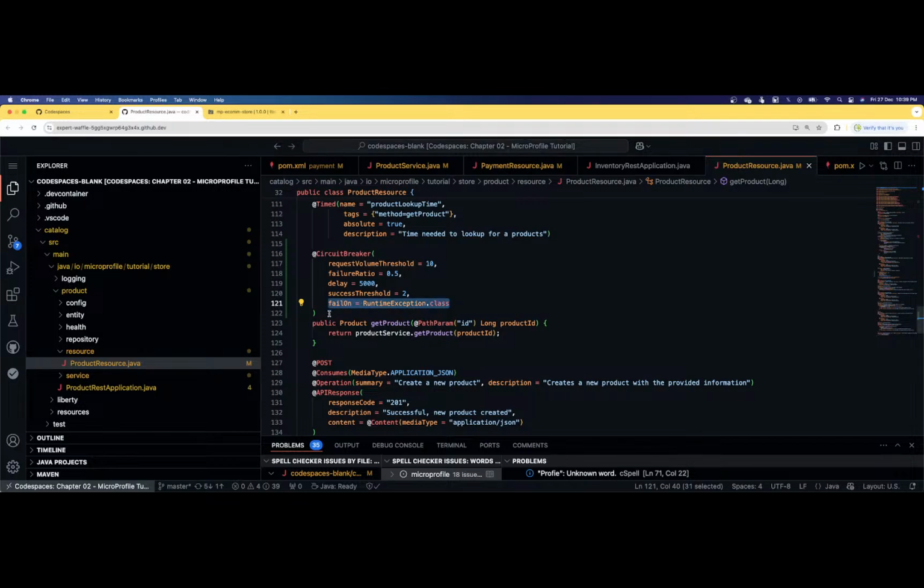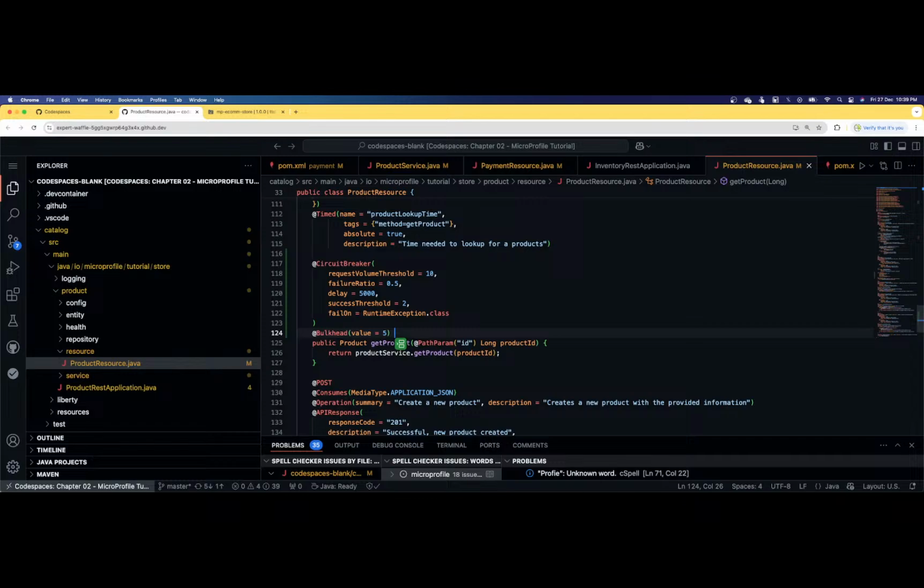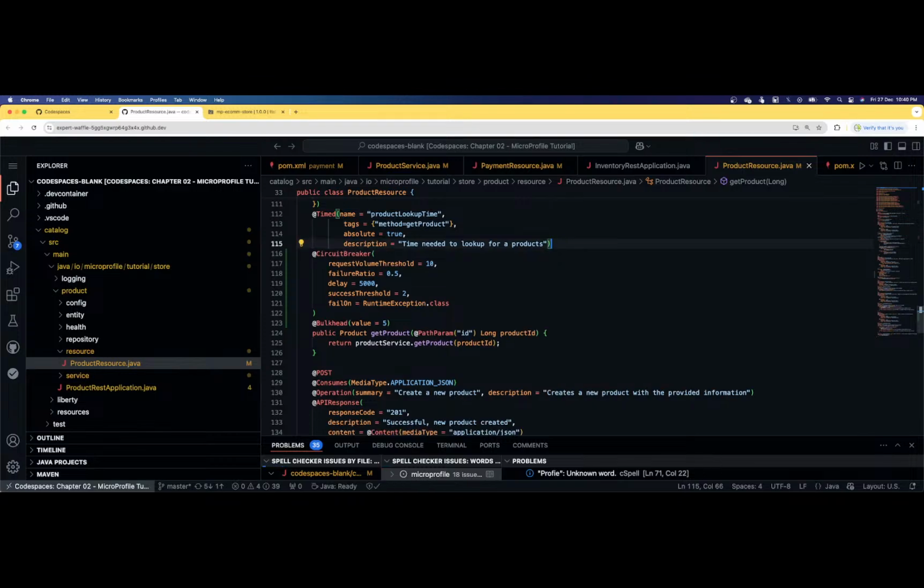So I can add a bulkhead also to this service. I have put value equal to 5. This means only 5 concurrent invocations can happen at a time. Additional requests will be rejected. This is done to ensure that if you are running various services on shared servers, then one service is not impacting another service by eating up all the resources. This is also known as the noisy neighbor problem.